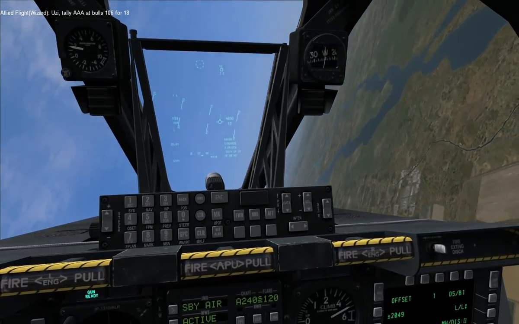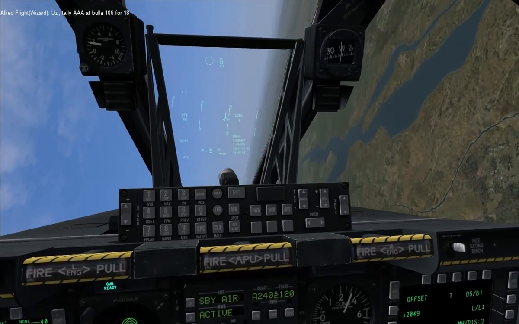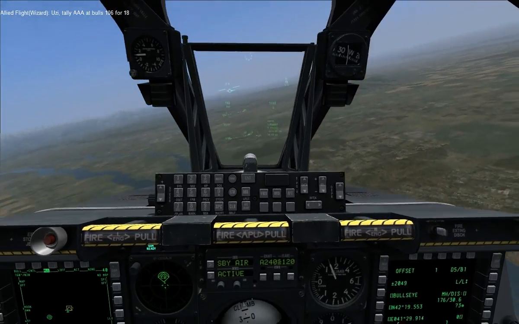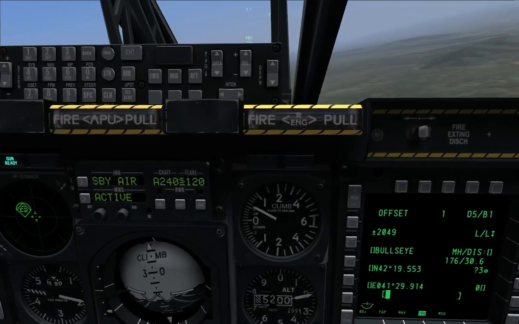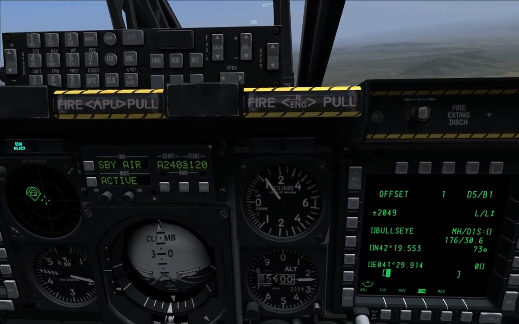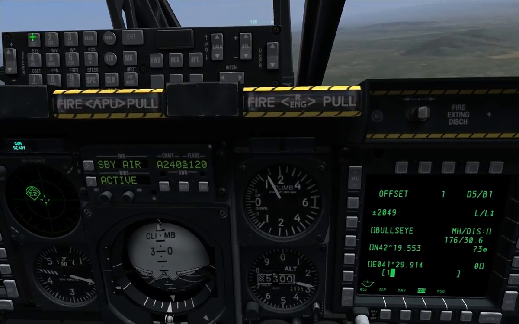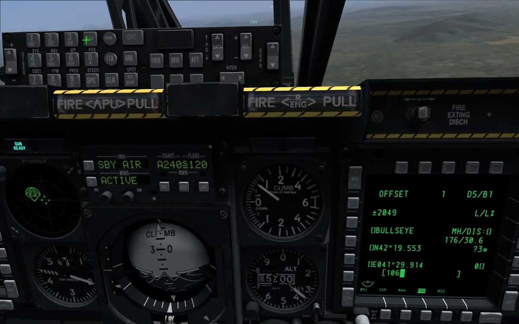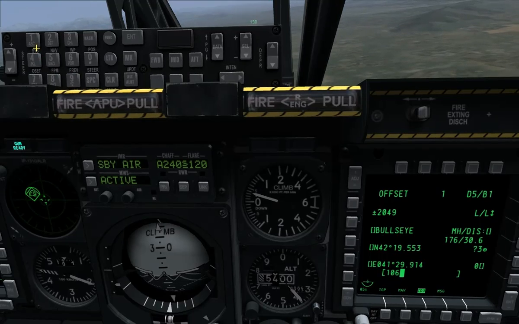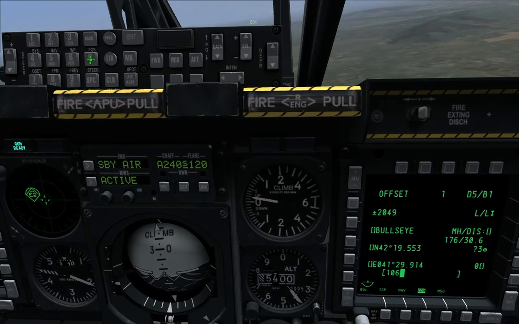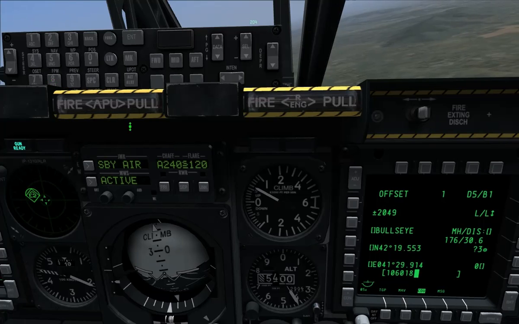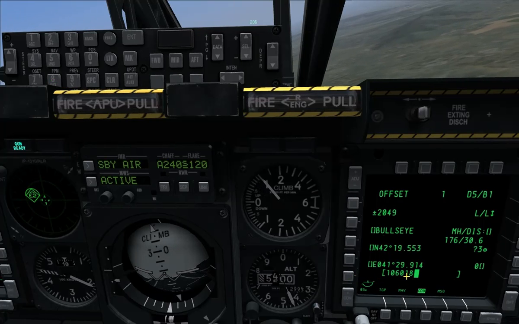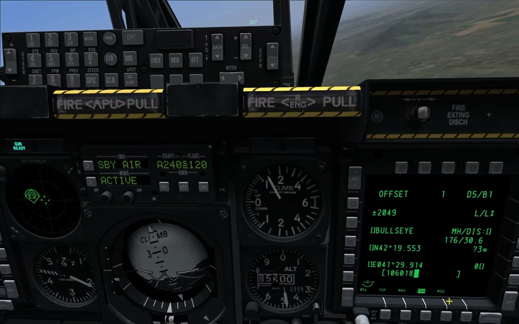Okay, so that's the call. It's 106 for 18 miles. So it's a bearing of 106 from Bullseye. So we're going to go down to the RUSC again and we're going to type in 106. And 18 always goes in as a 3-digit. So if it's 18 miles, it goes in prefixed with a 0. So it's 018. And we can see it's 106018. That's correct.